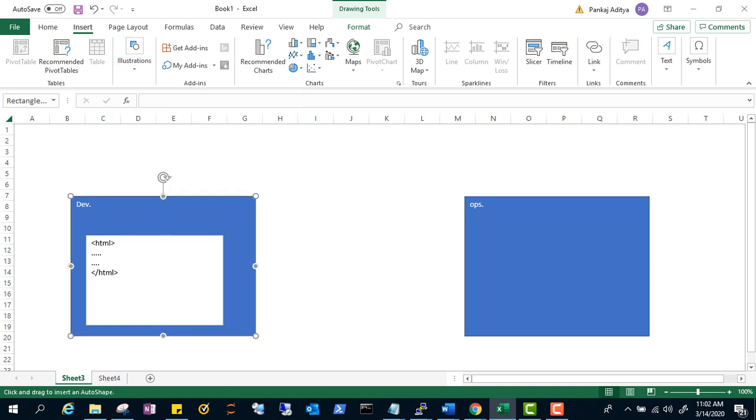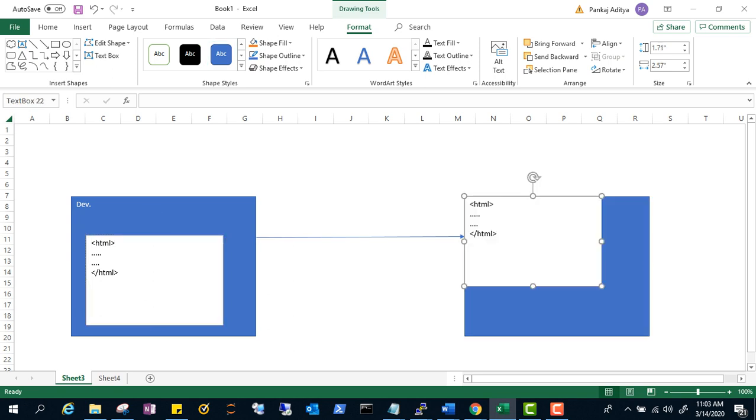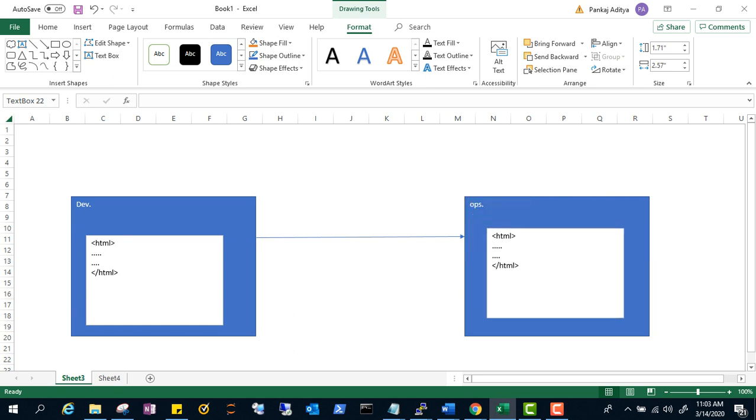Now the whole package is sent for testing, and after that, as you already know from the SDLC, as per that process, the developer sends everything to the ops side, isn't it? Now the same code the developer wrote is received on the ops side.